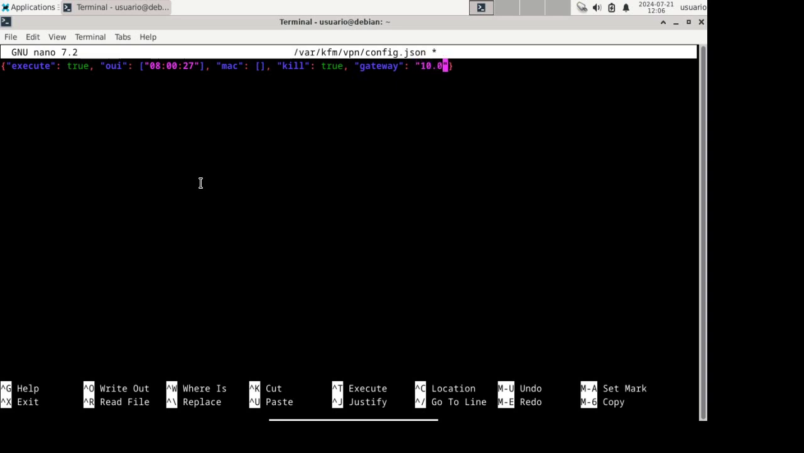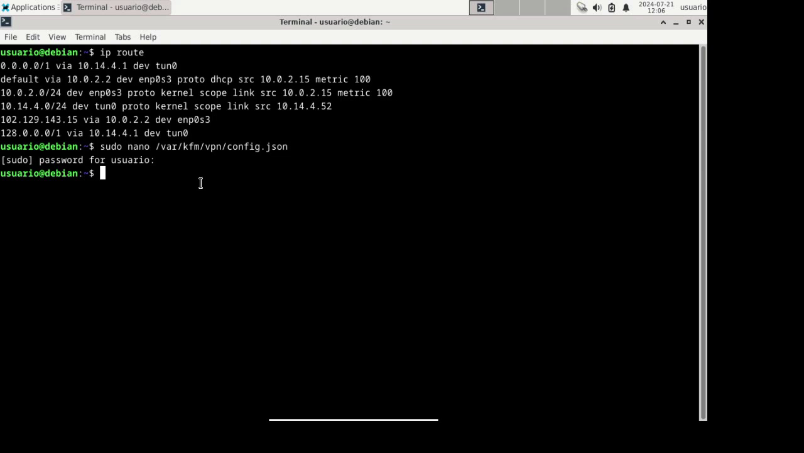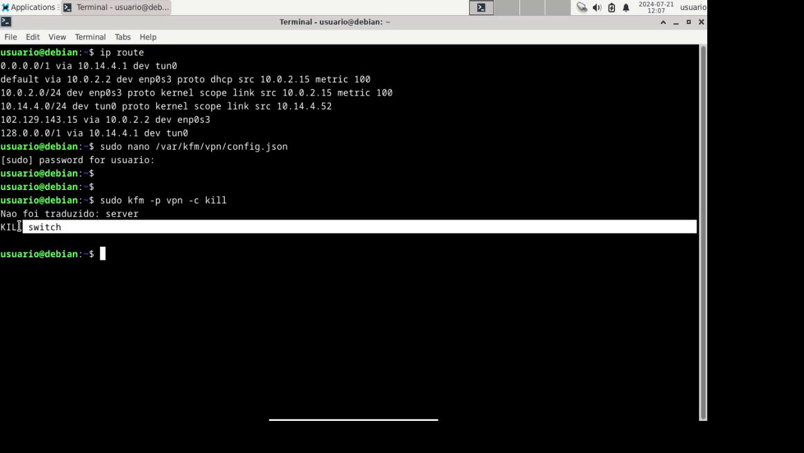10, 0, 2 and 2. Ready. Let's save the file, and finish the configuration. With the KFM command, choose the VPN project and run the kill script. It will take time, as after all the script will manipulate several Linux rules. See that the message informs that the kill script was executed successfully.